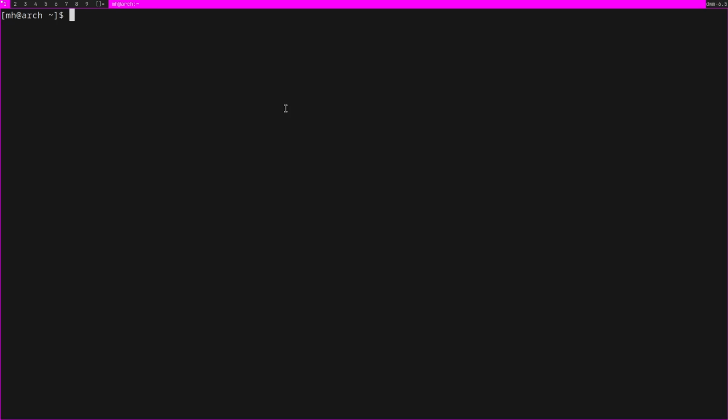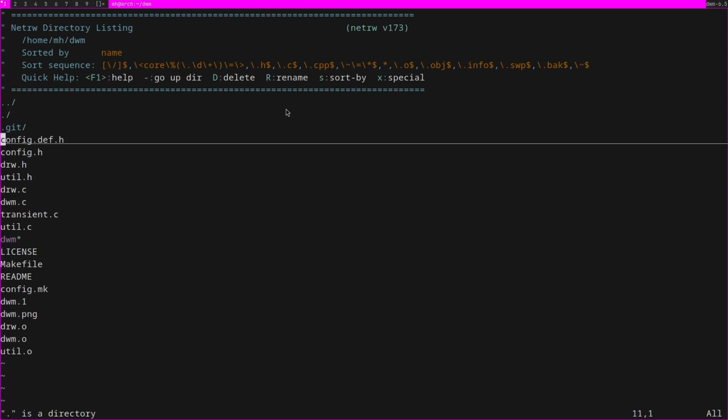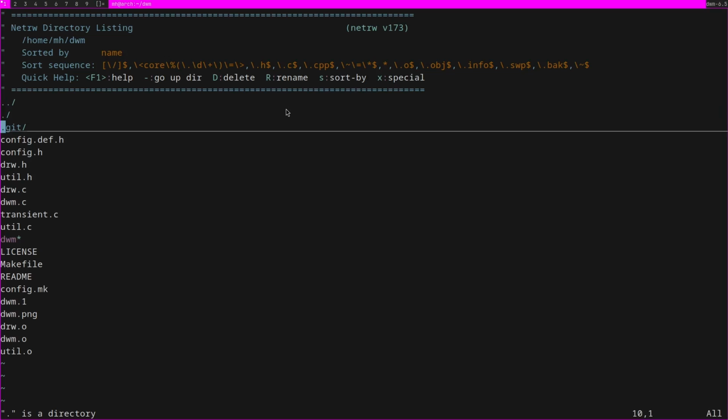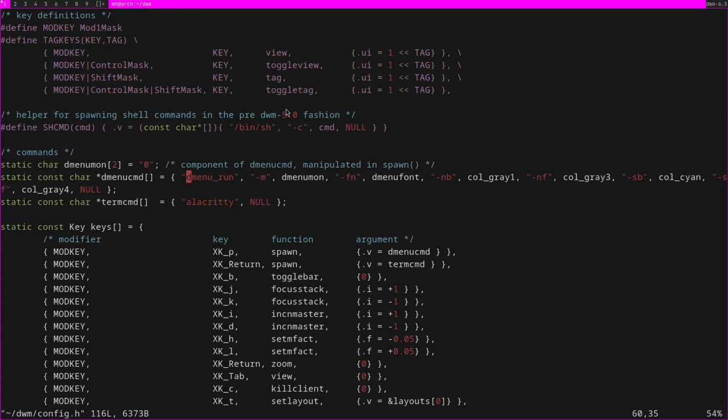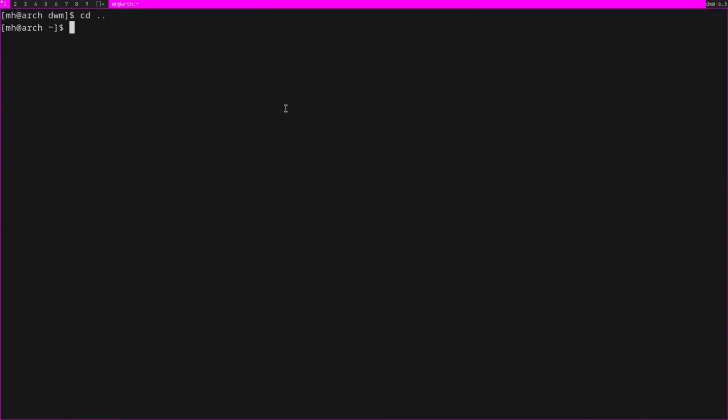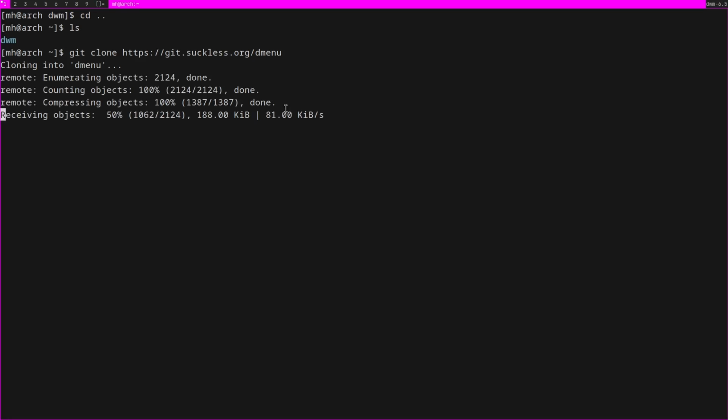So if you go back into dwm, vim, and you open up the config.h, vim config.h, here there's a dmenu run command, so you'll also need dmenu installed. And to get that is not too bad. So just like how we cloned dwm, we also want to clone dmenu. So git clone https://git.suckless.org/dmenu, and this will just create a new directory called dmenu with all the dmenu code, and I'm going to cut back to when it's done cloning.